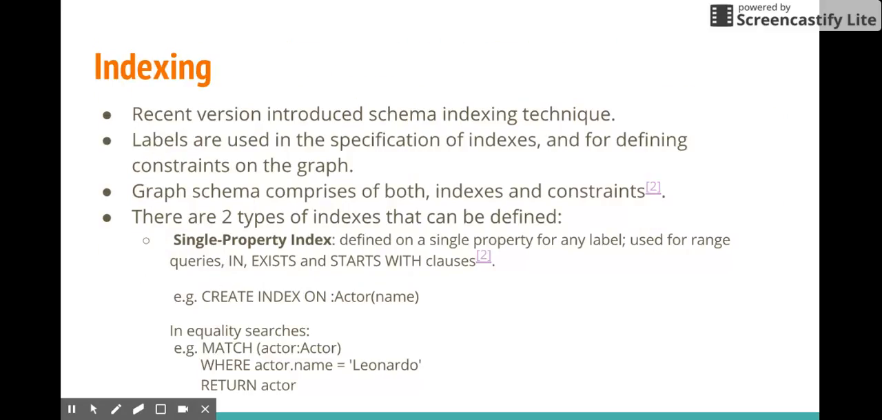Let's look at how indexing works in Neo4j. In the earlier versions of Neo4j, it operated without any indexing. It later on introduced manual indexing, which could be written and exploited using the Java API. The recent version has introduced the schema indexing technique, in which labels are used in the specification of indexes and for defining constraints on the graph. The graph schema comprises both indexes and constraints.